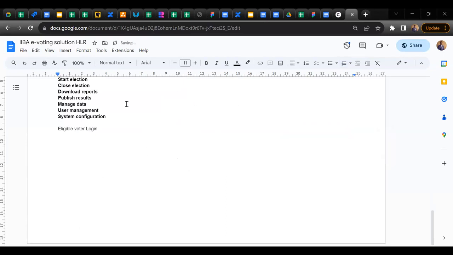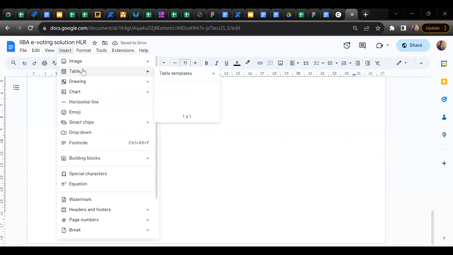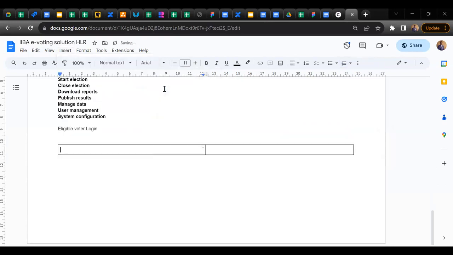So I'm going to pull up my table. Remember that our use case scenario is always in a tabular form. So I'll say use case ID.